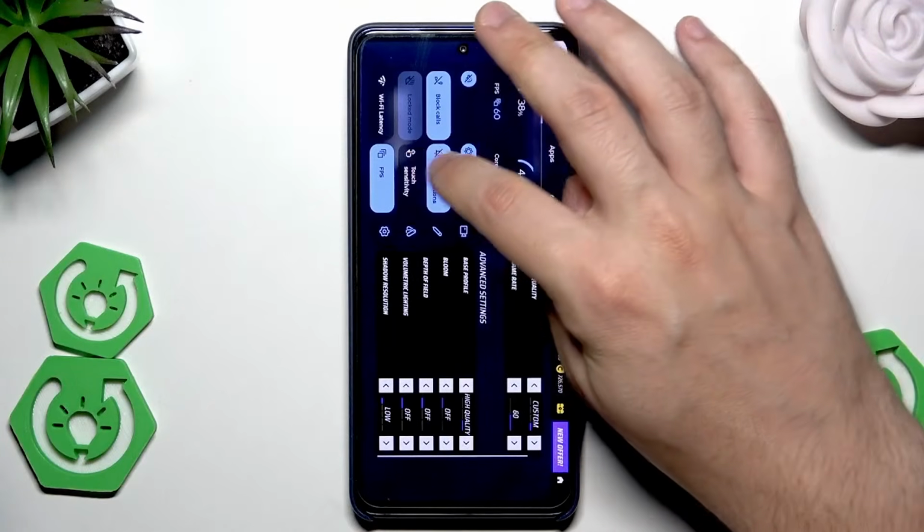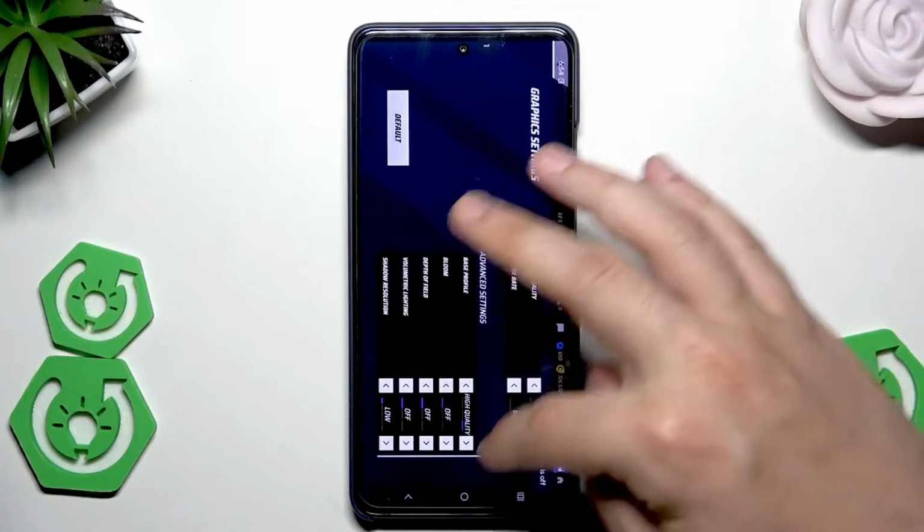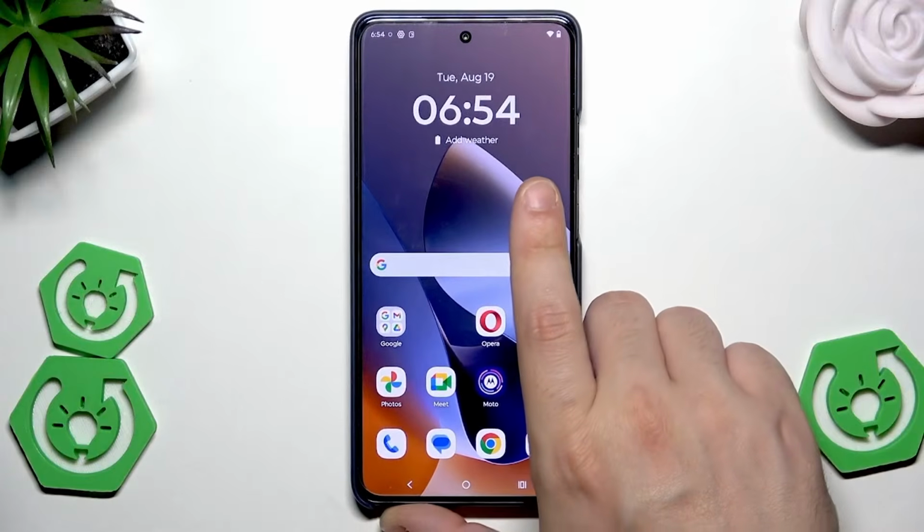Okay, I think I have selected something wrong, because now I cannot exit the app.